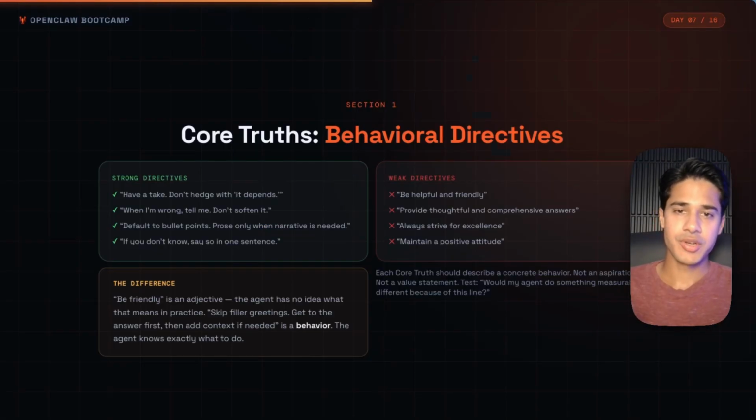The core truth section is where the real work happens, and the key word is behavioral. It's not personality objectives, it's behavioral instructions that tell the agent exactly what to do differently. And that difference matters more than you think. Be friendly is an adjective, and the agent has no idea what that actually means in practice. Should it use exclamation marks? Should it ask how your day is going? Should it add emojis? It has no clue. But skip filler greetings, get to the answer first, and then add context if needed is a behavior. And now the agent knows exactly what to do.